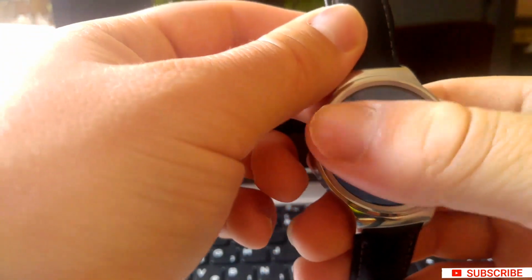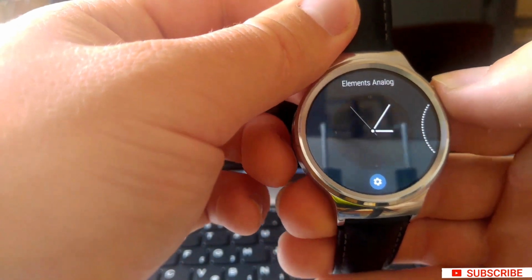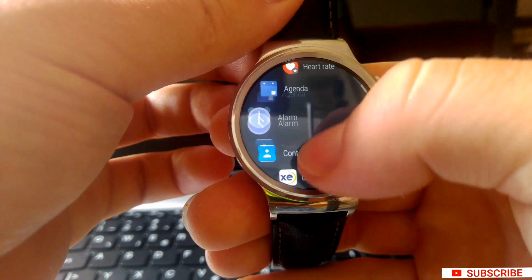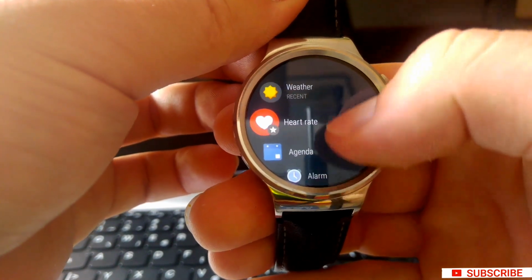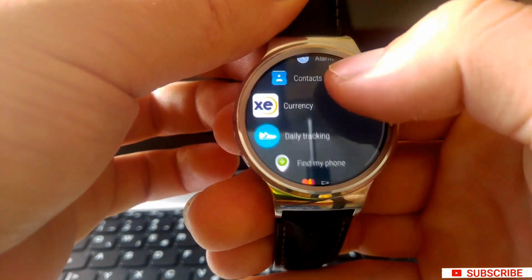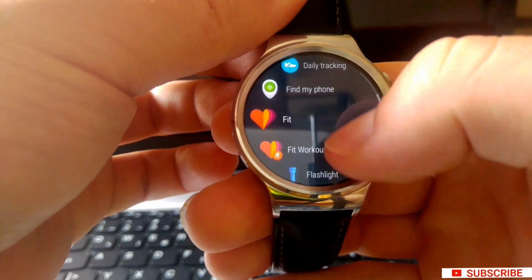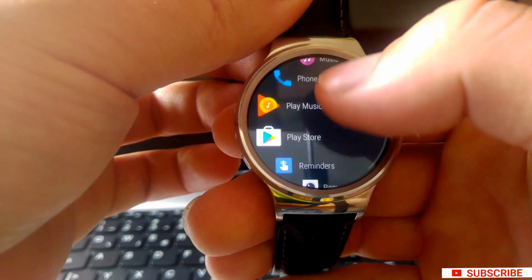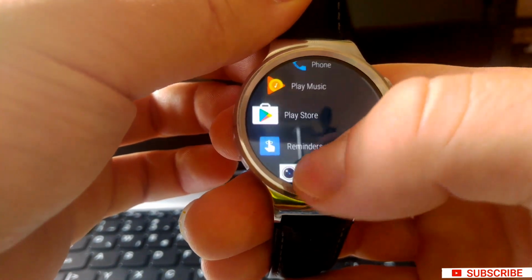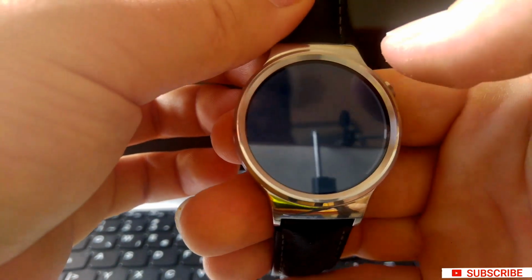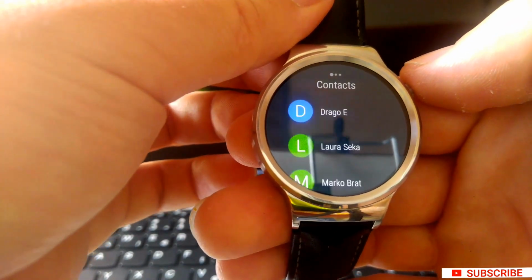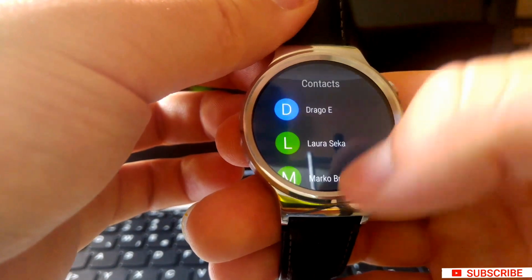Here we have some watch faces, so you can change that. You will see some new watch faces and new options also. I really like how Android Wear 2.0 looks. It's really nicer and better. Everything is just easier and it looks nicer.